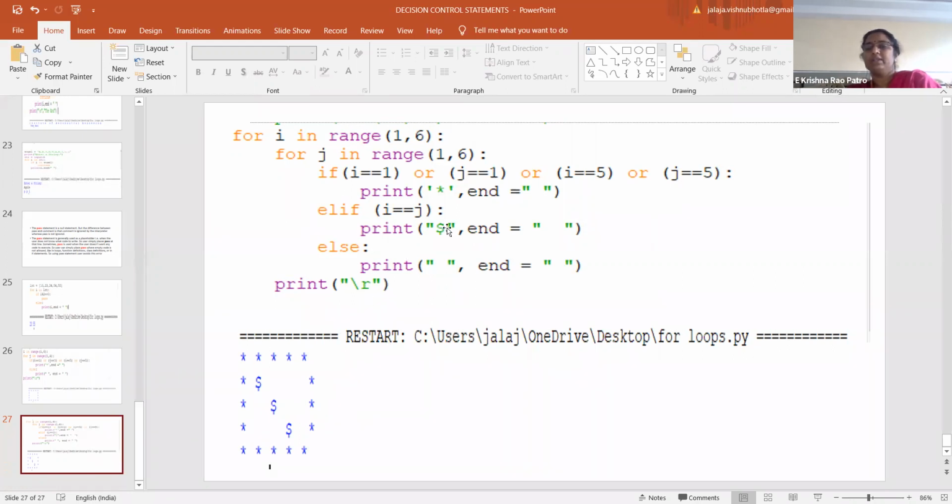After that, the j loop will be over because the value of j is incremented to 6. So control comes out of the loop. Again, the control will be taken to the beginning of the line.